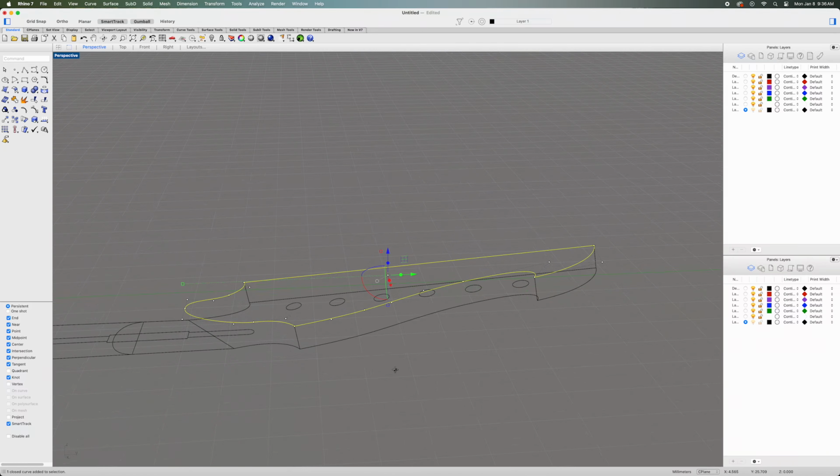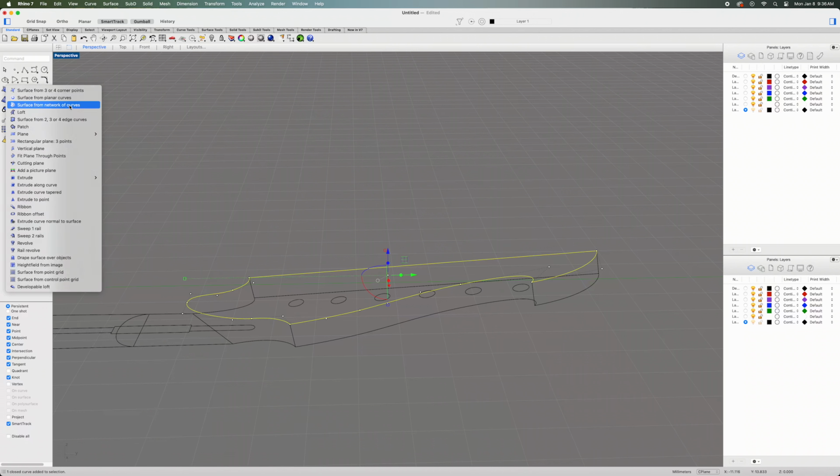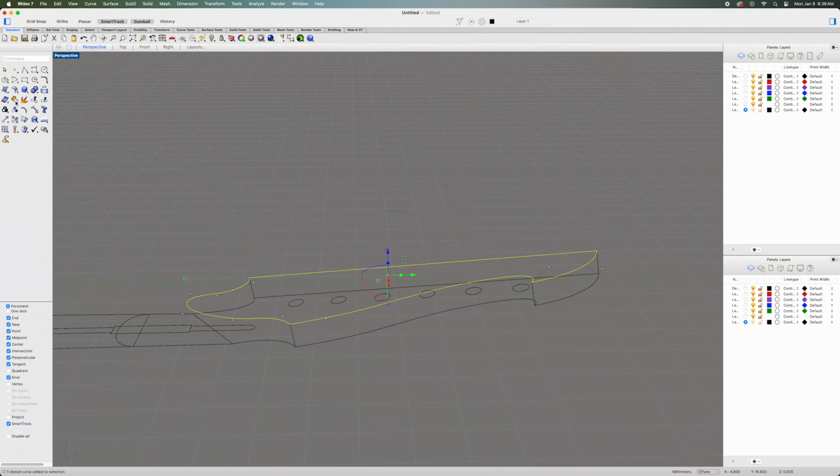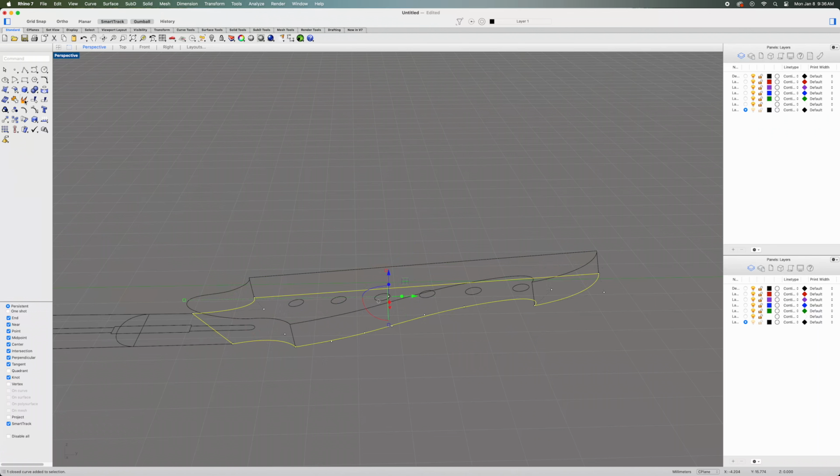Now, the way I do a surface is I use the surface from network of curves. So I need a network of curves. I can't just select one whole surface or shape and then surface it. It has to be a network. So they have to be separate. So what I'll do is I'll select and then explode that shape, which breaks it into separate individual line segments. And then what I can do is I can start to build a network from those. And I'll do the same thing with the top that I did to the back.